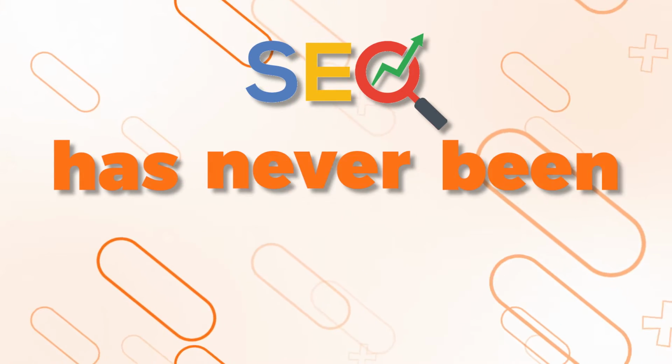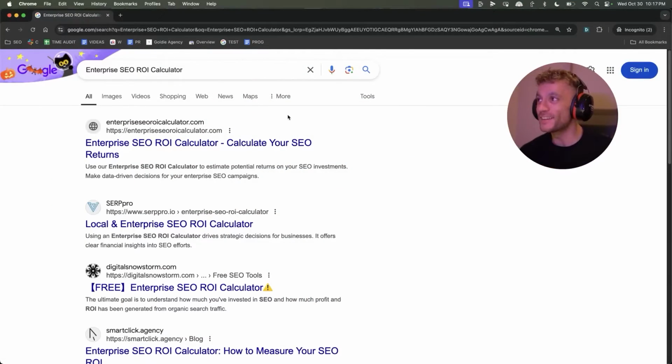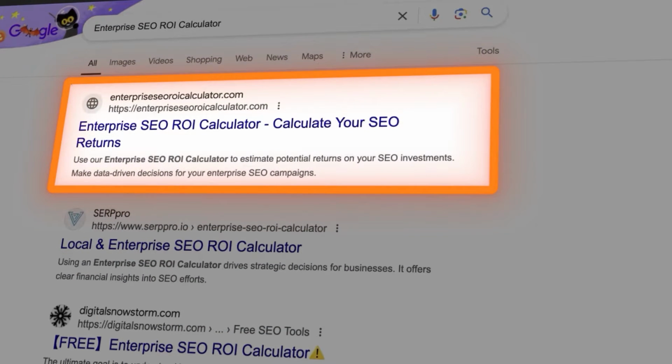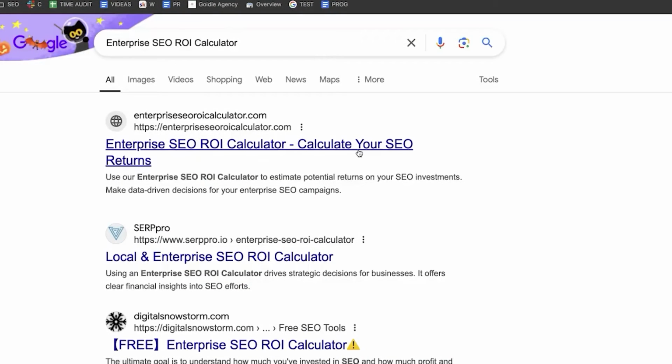SEO has never been this easy. So what you can see here is a brand new website that I built with Bolt.new. It's already ranking #1. So what you can see here is we targeted the keyword enterprise SEO ROI calculator.